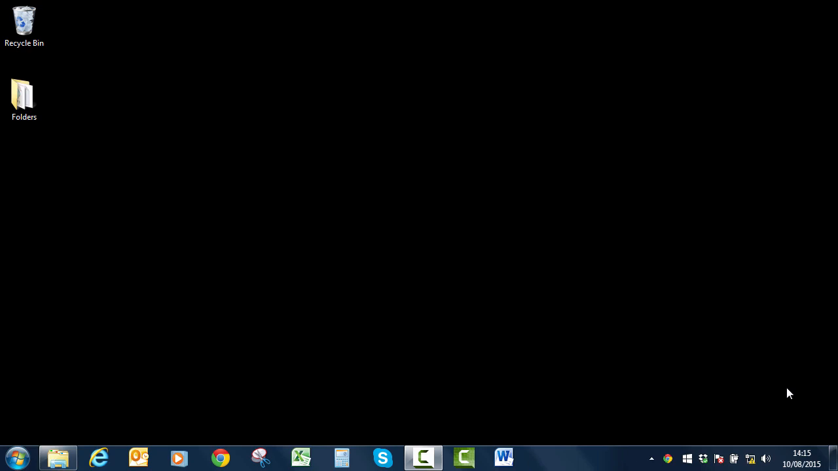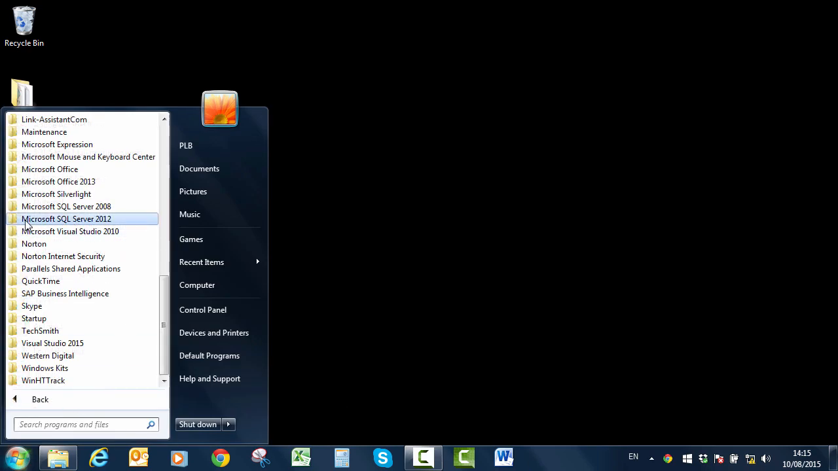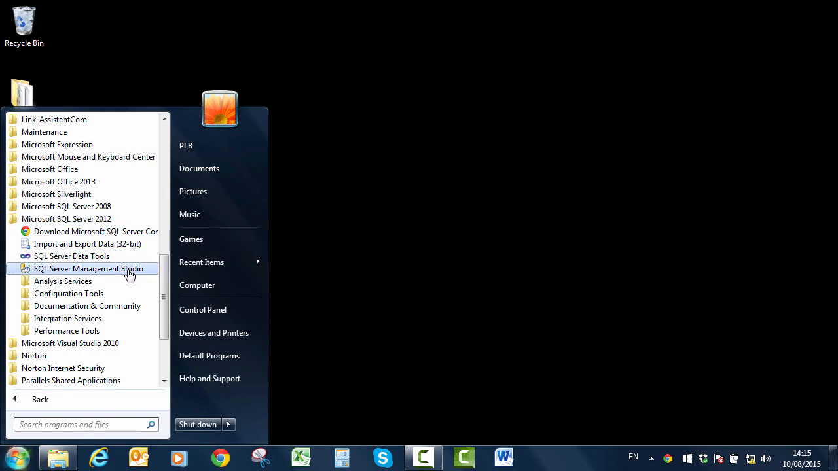Well, now SSRS is installed, we can now open it. But where is it? If we click on the Start, All Programs, Microsoft SQL Server 2012, you can see there isn't actually anything that says Reporting Services, so what do you do? In this case, the program you want is SQL Server Data Tools, SSDT.